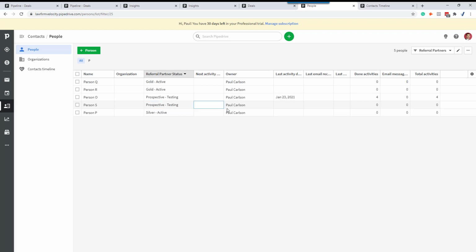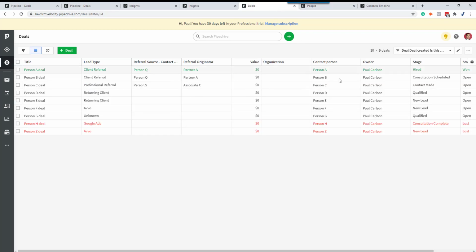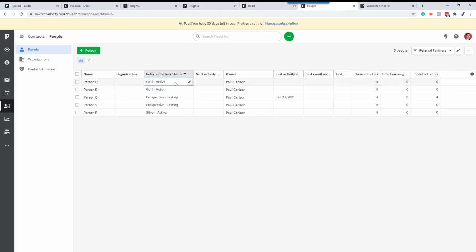But from this, we can see how much the firm is interacting with each of these referral partners. So we can see last activity date, last email received. I think it'll give us total email messages. I'm in a sample file, so a lot of the data is not here, but these numbers would all populate when it's real. And then the other piece is we can go back and run these subtotals to see how many won deals we received from a referral partner. And from that, we can start to decide, should they be gold or should they be silver? And we can start to shift folks around.